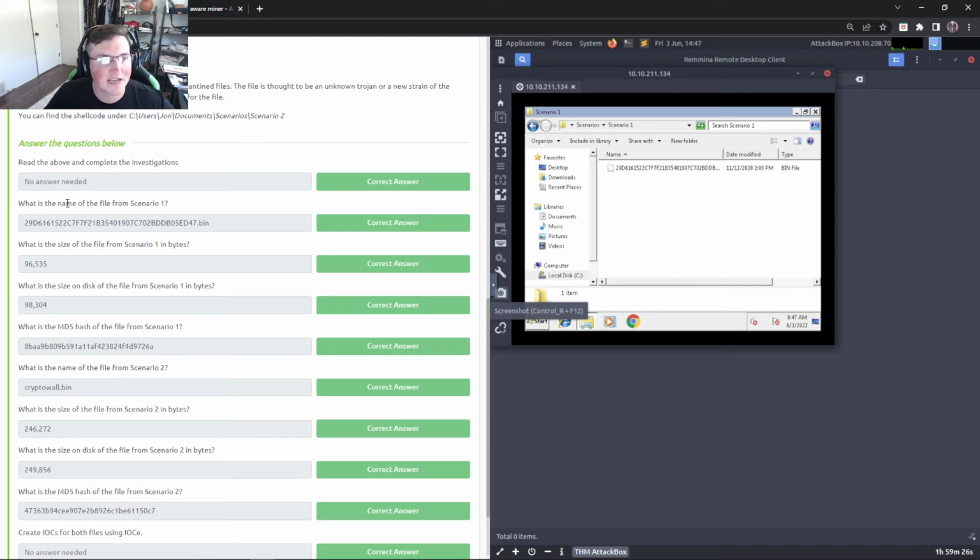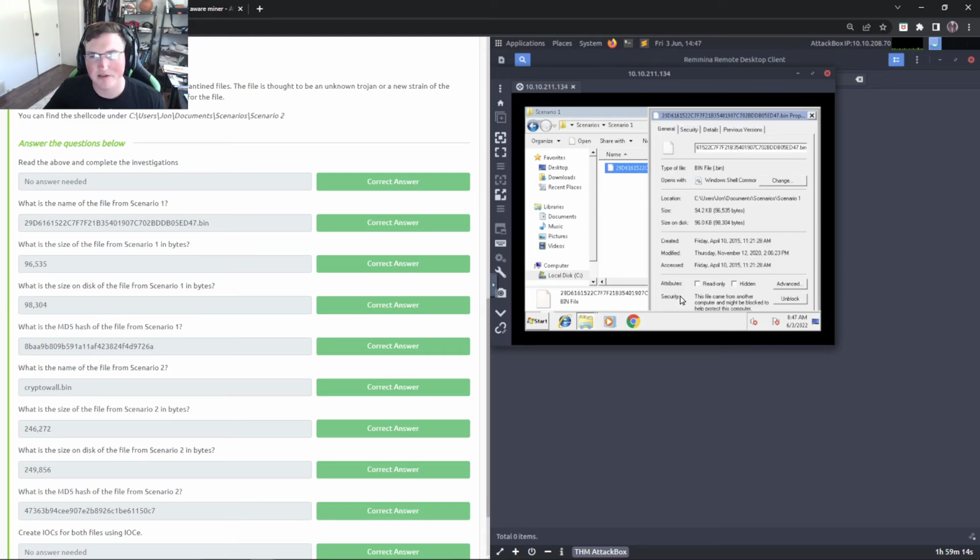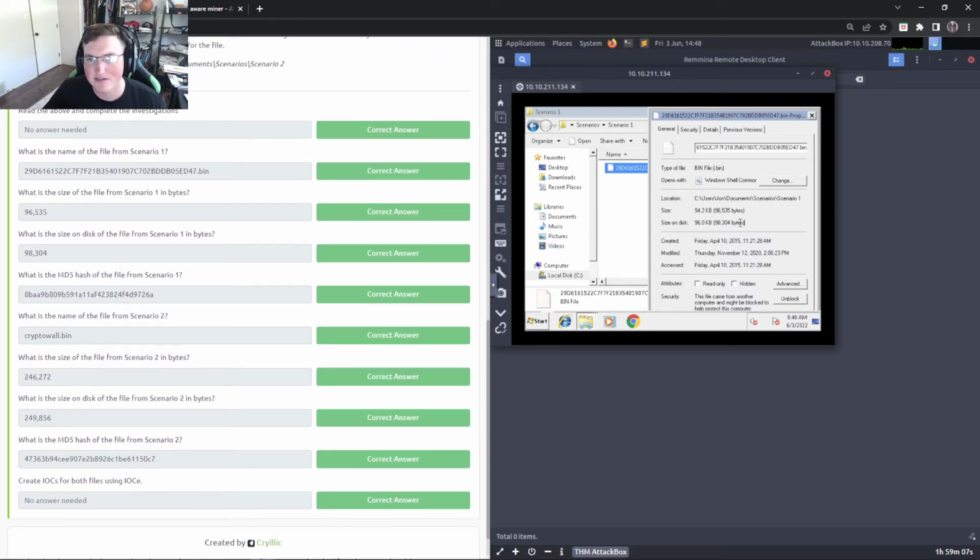Okay, so what is the name of the file from scenario 1? We have the malware, the executable, whatever it is, and there's the name of the file. What is the size of the file? You just right-click properties, and you can see here's the size in bytes. That's what they're looking for, and then the size on disk in bytes. So you're just gathering as much information about it as you can for now and sending it off.